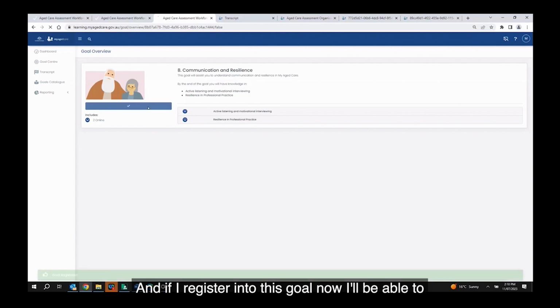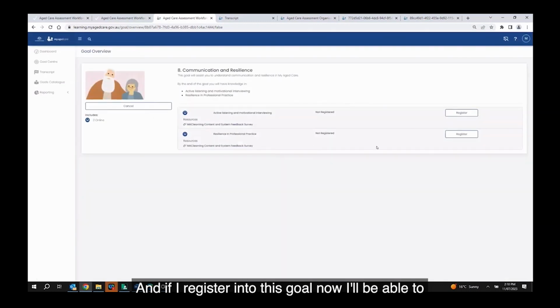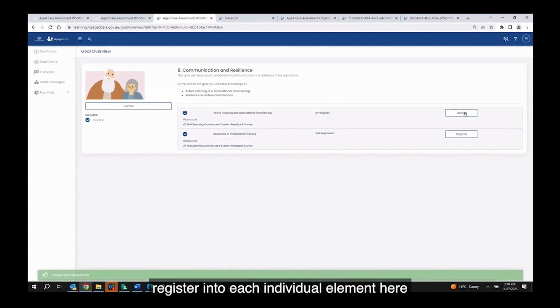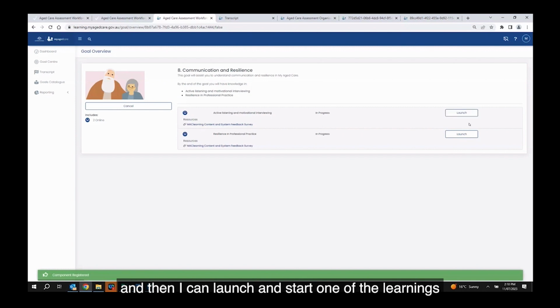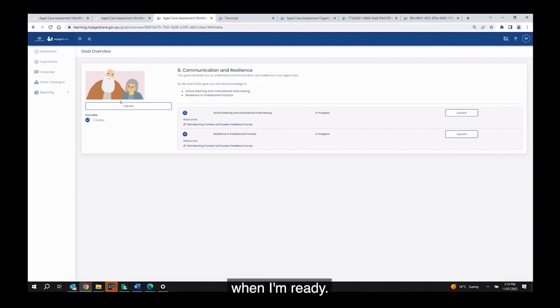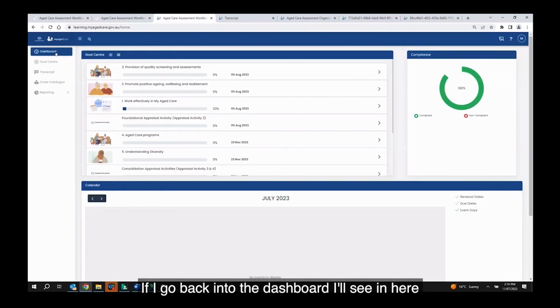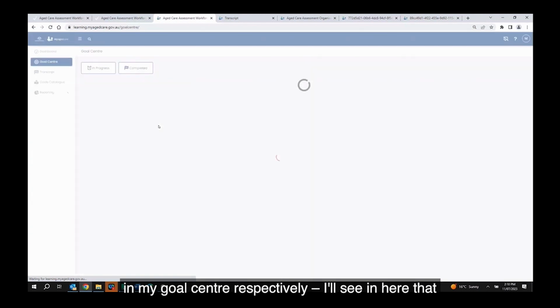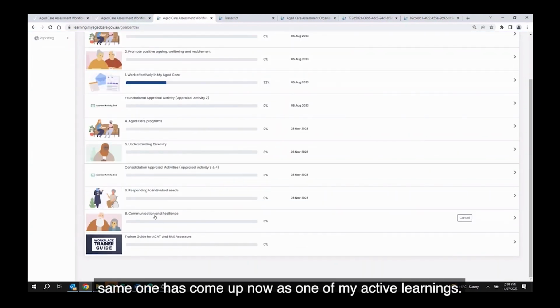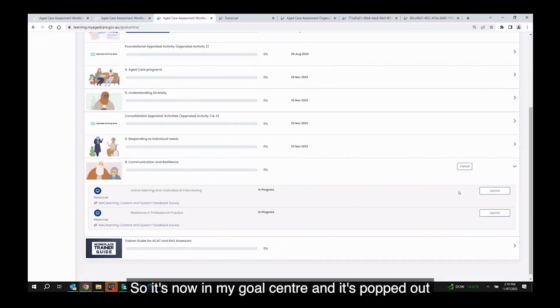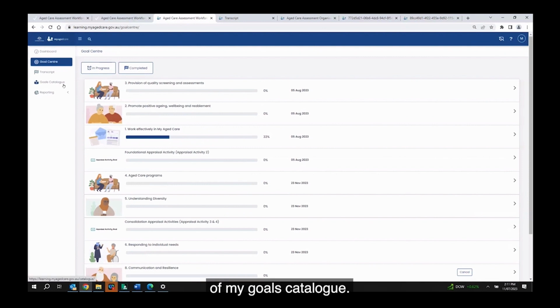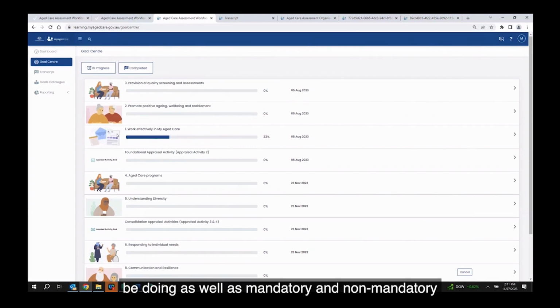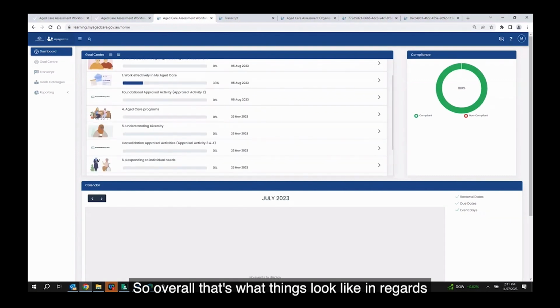If I register into this goal, now I'll be able to register into each individual element here, and then I can launch and start one of the learnings when I'm ready. If I go back into the dashboard, I'll see in my Goal Center that same one has now come up as one of my active learning. So it's now in my Goal Center, and it's popped out of my goals catalog. So everything that I need to be doing, mandatory and non-mandatory training, is now in my Goal Center for me to complete, which is good. So overall, that's what things look like in regards to training.